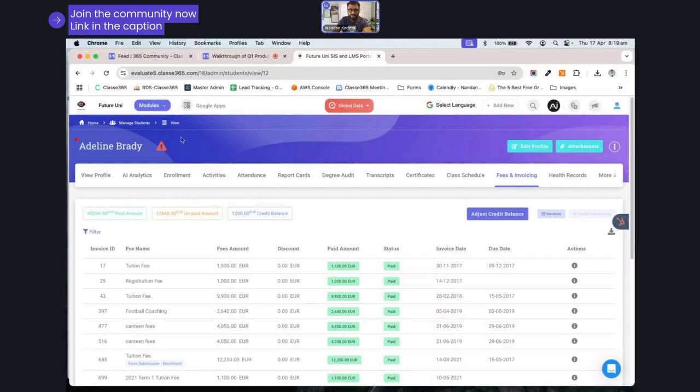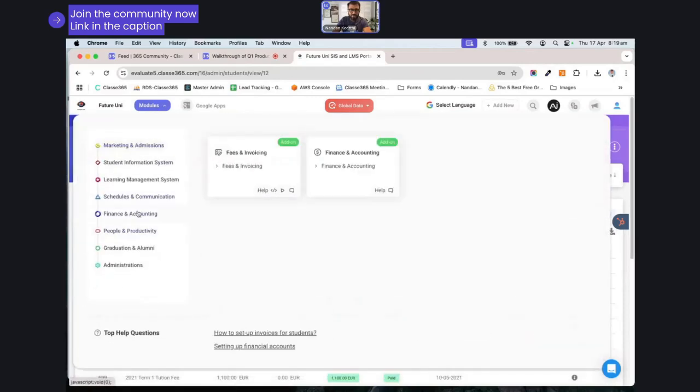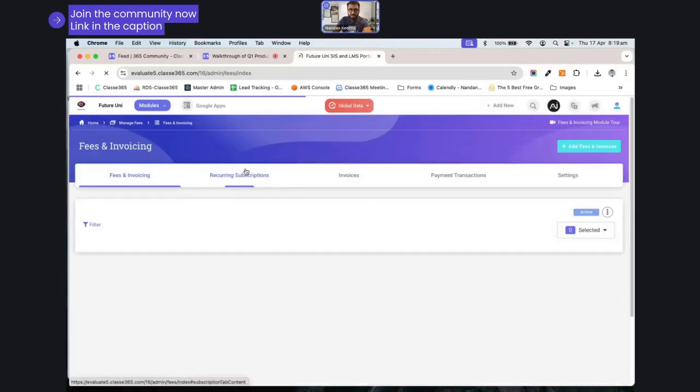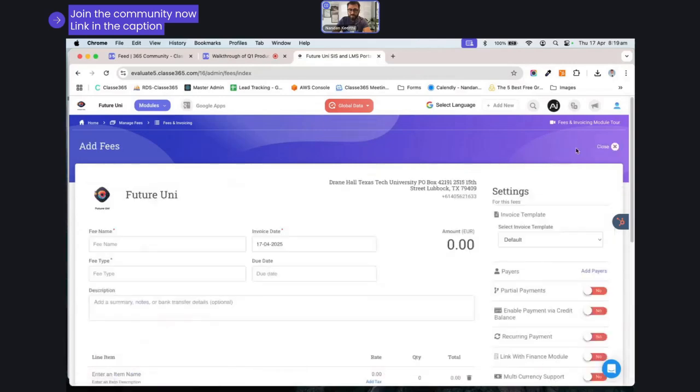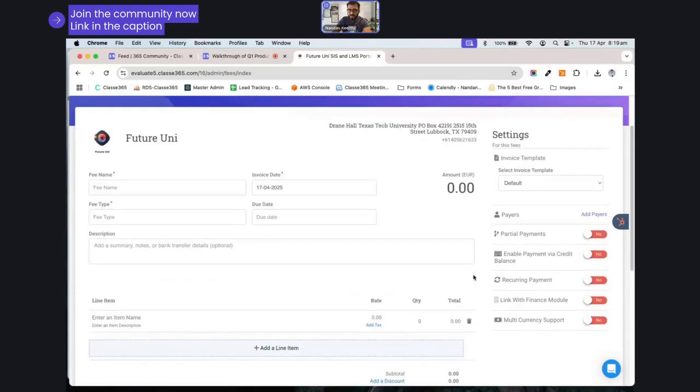And then once you are invoicing students, if I go into my fee and invoicing module here, here is where I have an option when adding the fees. You can enable the option. A lot of customers might not want to add credit balance, so you can enable payments by credit balance as well. So when you're creating an invoice category, you have this setting to enable payments by credit balance.